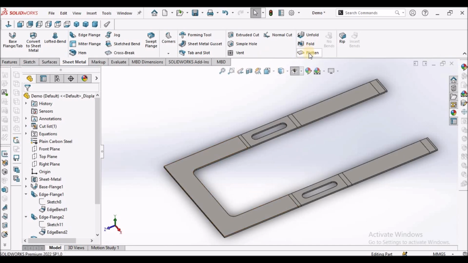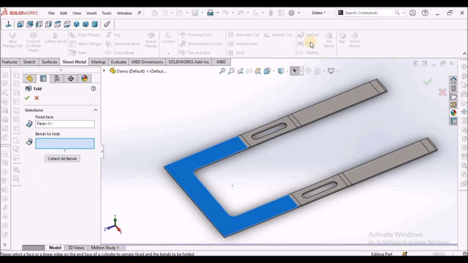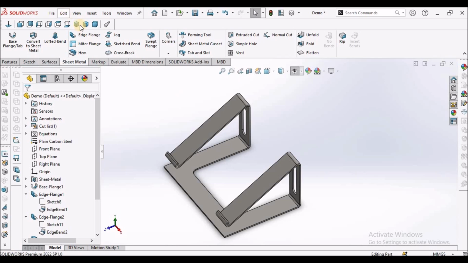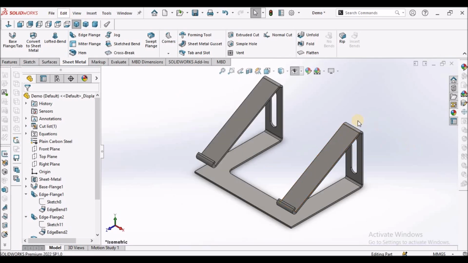So I am going to fold this. So select this fold command. So automatically it selects the face, collect all bends, and so this is how it is created now.